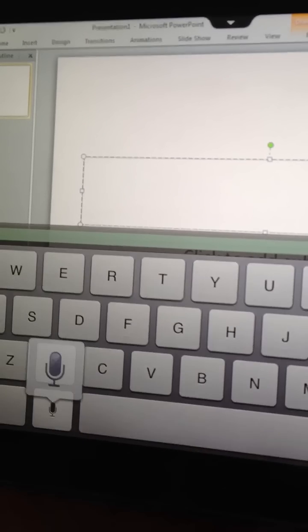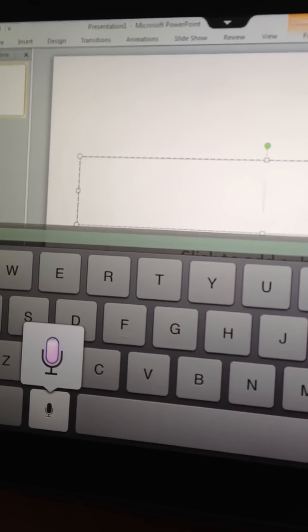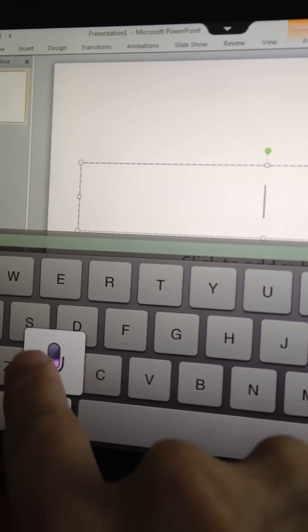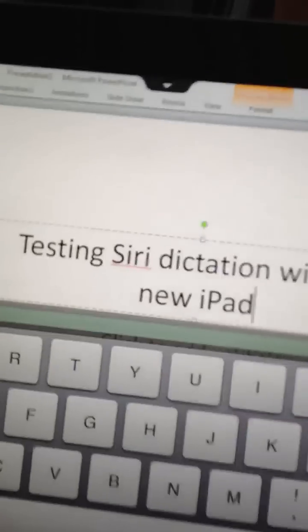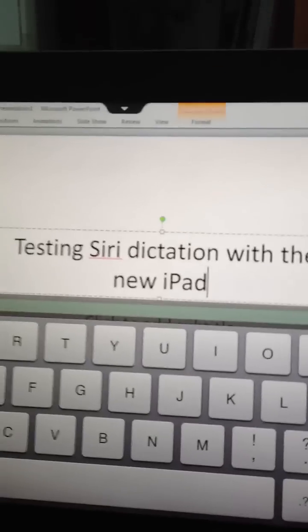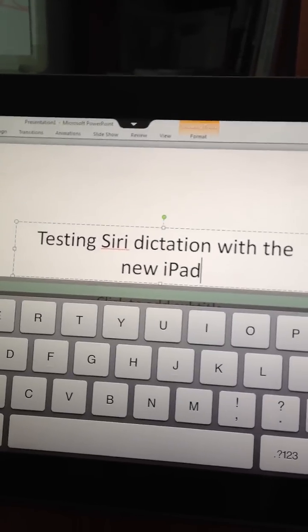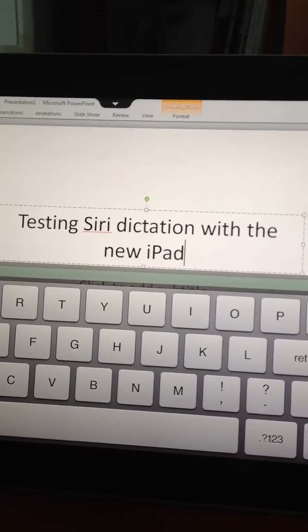So here we go. Testing Siri dictation with the new iPad. And you can see, there it is. Click send. And there we are. Testing Siri dictation with the new iPad and Citrix Receiver, and it works great.